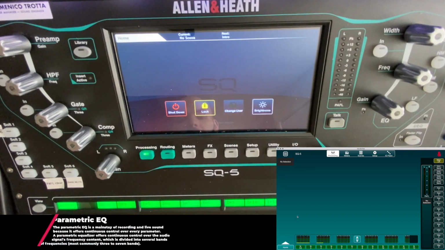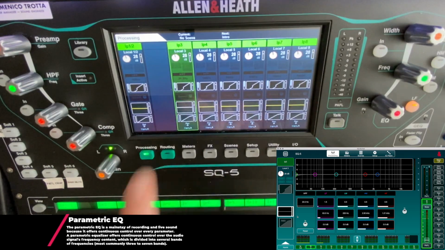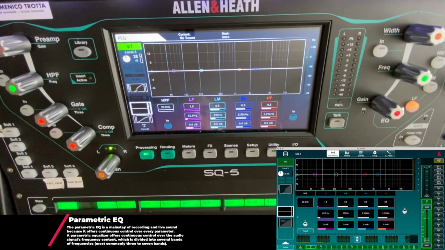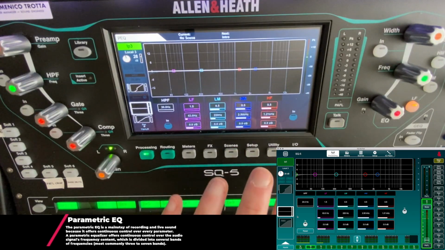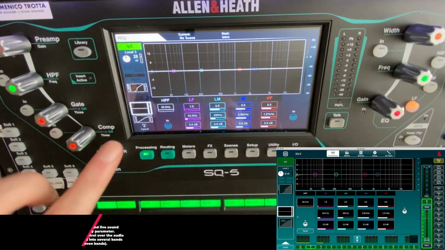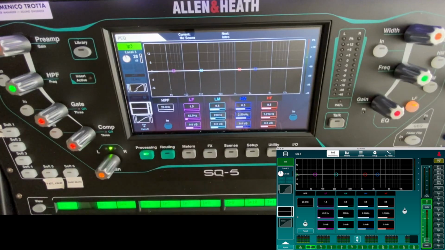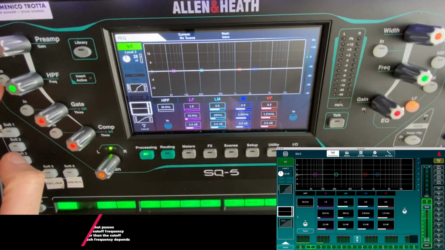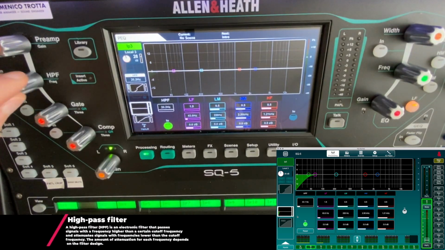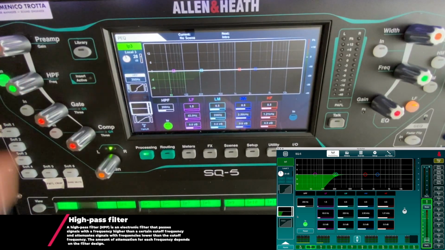So first things, let's select the channel and go to our EQ. As you can see in here, we have got a 4-band parametric EQ. And in here we've got our high pass filter. To activate the high pass filter, you just activate it here, and you can use this knob to choose the frequency that you want to cut.